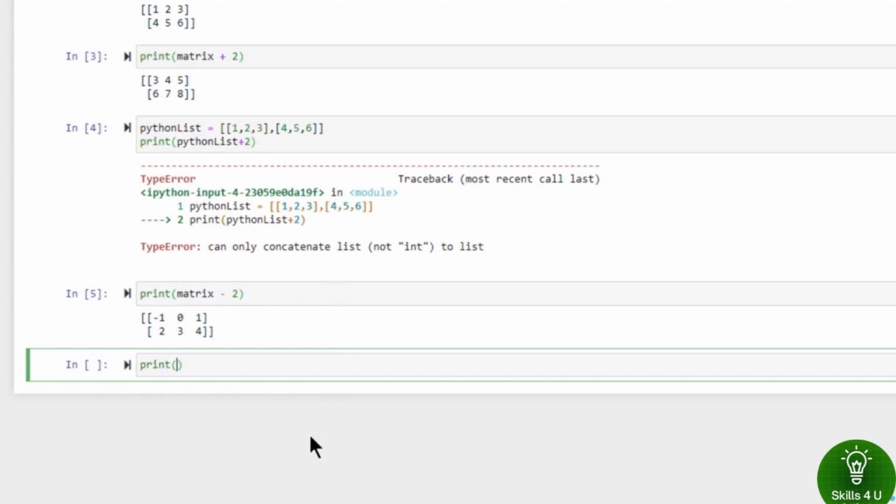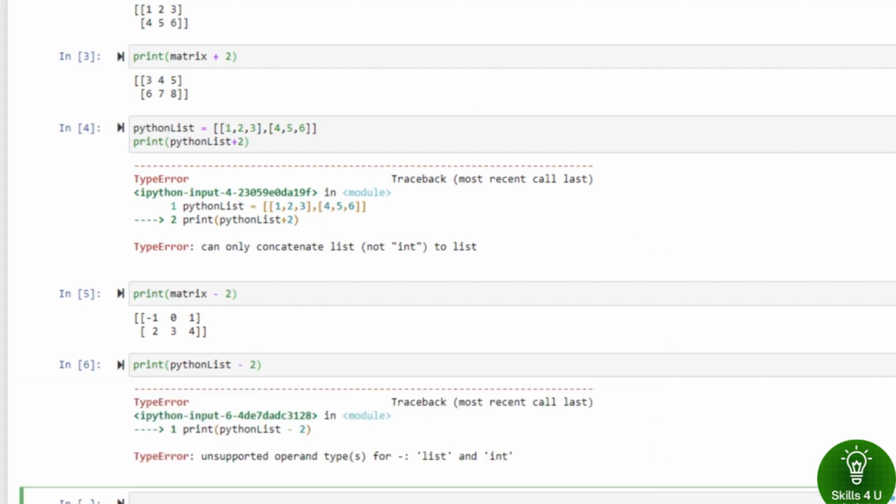Now, let's do the same with the Python list. Print python_list minus 2. As soon as we run this cell, we get an error.